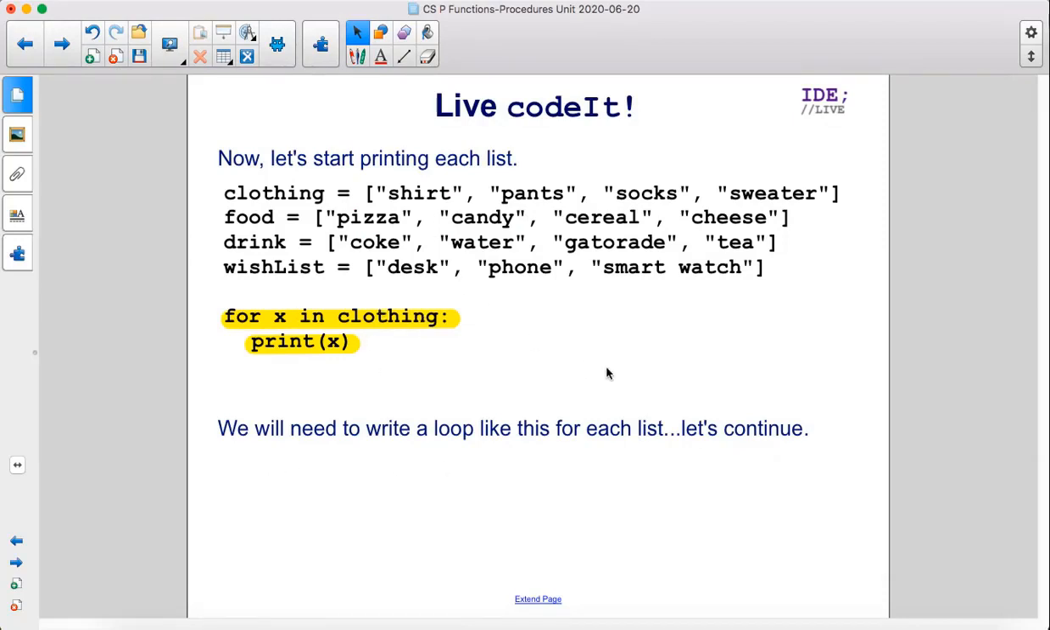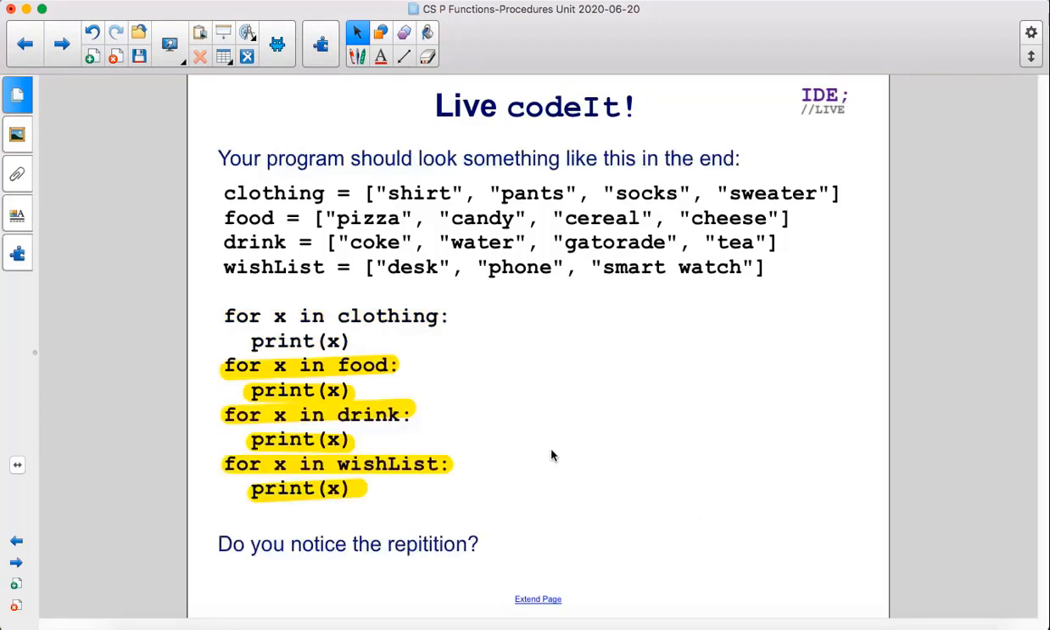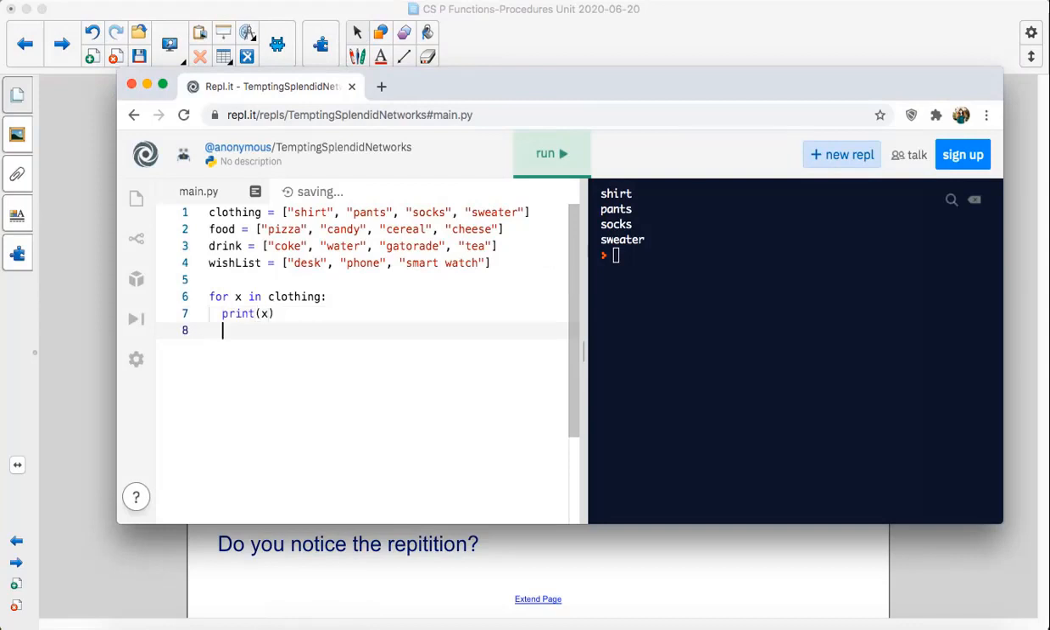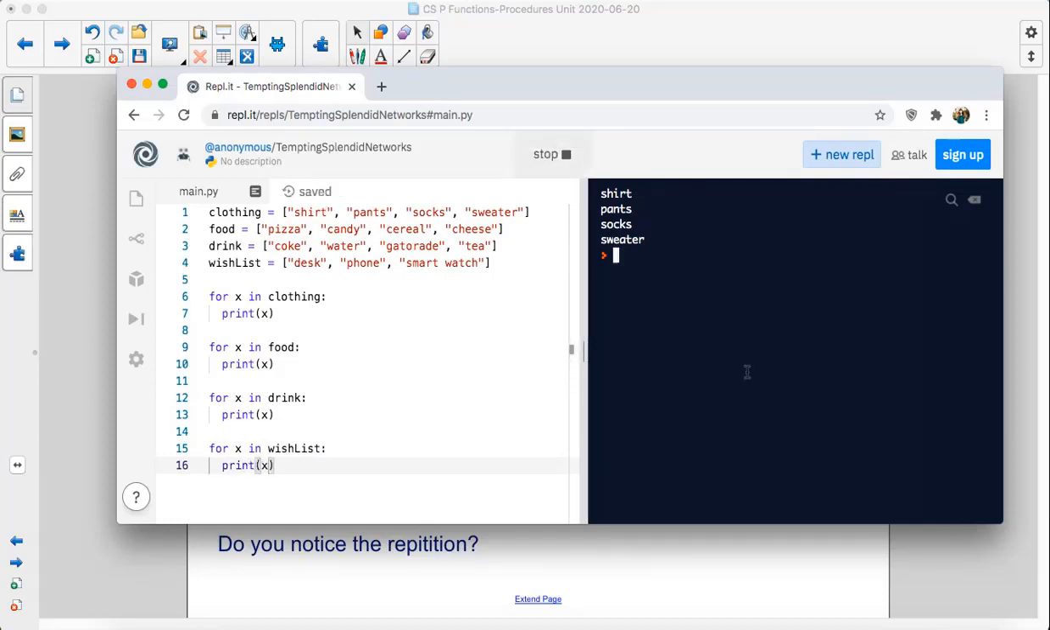Let's continue. Your program should look something like this in the end. So we have for X in food, print X. For X in drink, print X. For X in wish list, print X. So if you run it, we get all of the items.